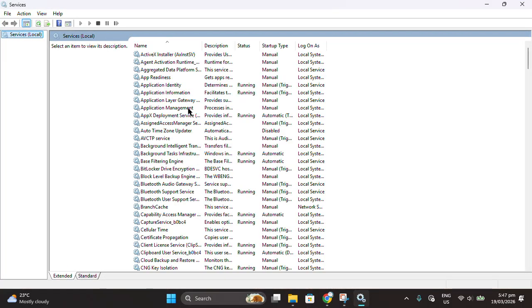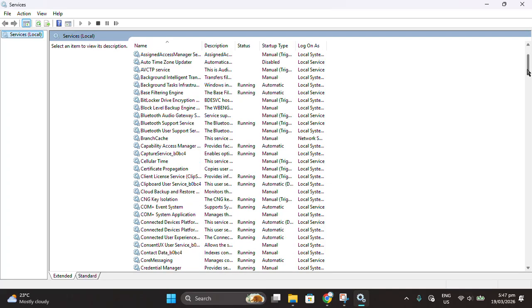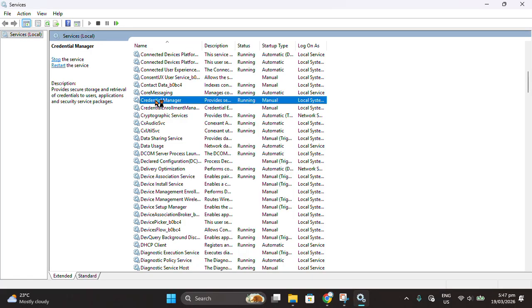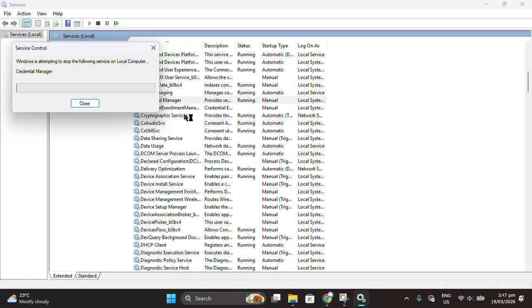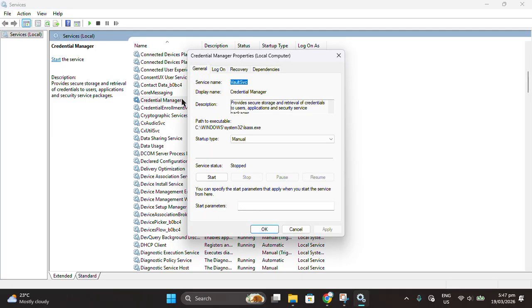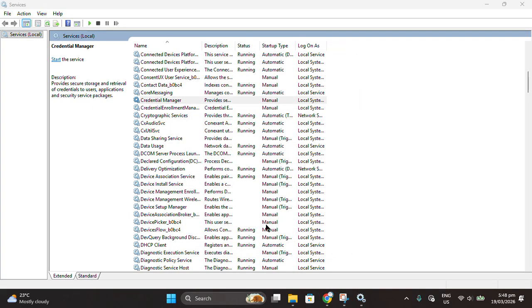Now in this section, you just have to scroll down and look for credentials. Scroll down here, and here's the Credential Manager. Just right click on it and then click on Stop. Once you have stopped it, you can also double click on it, and from here you can stop this service. Just click on Stop.